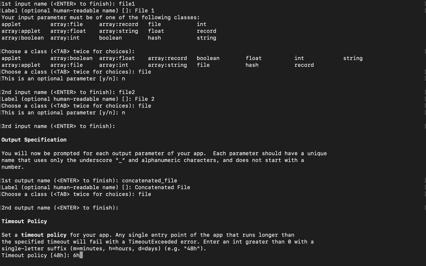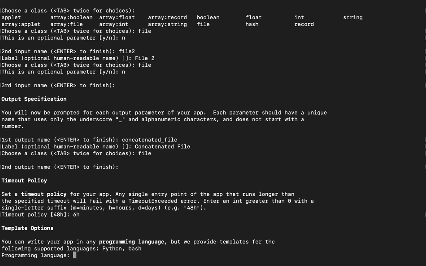So we're going to do a 6-hour timeout policy, but it really requires knowing how long you expect your app to run to specify a smart timeout policy there. And then I can also specify what kind of programming language I want to write my app in. So this is just the wrapper script for executing commands on the app.